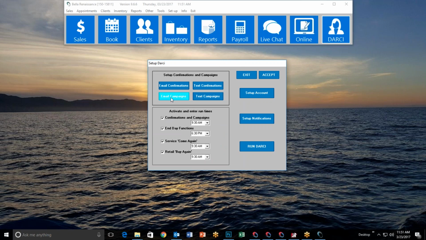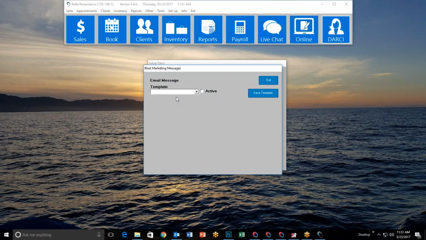Next, we have campaigns. These are our automated marketing campaigns. So I'm going to click here, and this is going to bring up my Blast Marketing Messages campaign window. I have over 20 different campaigns to choose from.